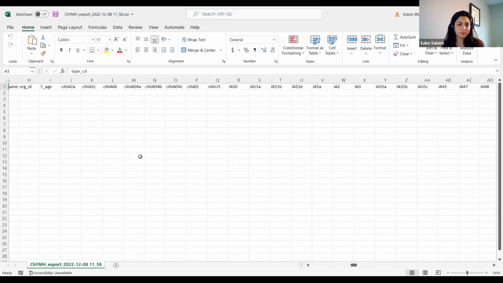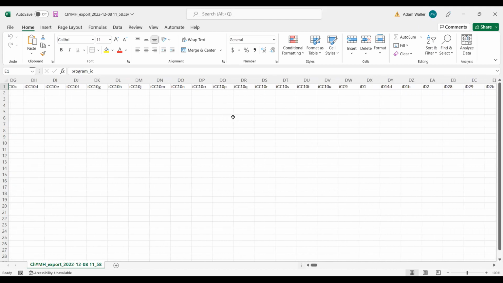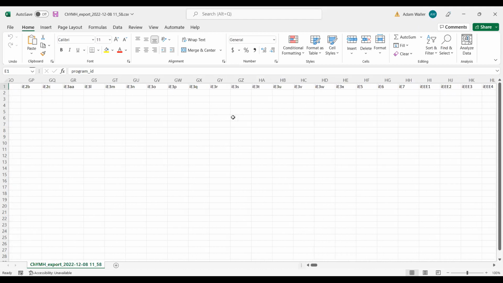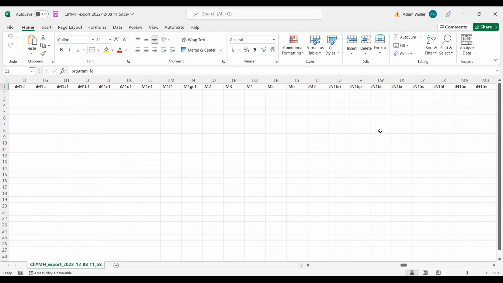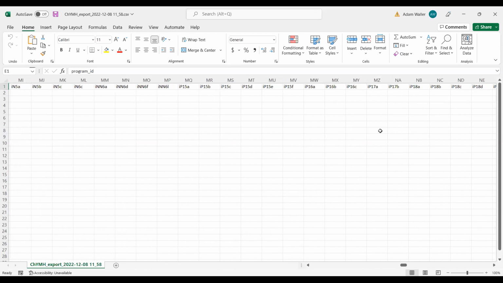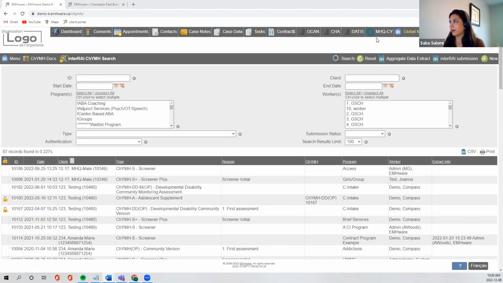Yes. Okay. So yeah, it's empty right now, but basically you can see all the headers along the top. So each column is a different data element. So, you know, the record ID, the type of the ChYMH, client ID, worker ID, program, etc. And so as you can see, as I scroll over, there's a large number, right? There's a lot of fields in the ChYMH, and each one has its own individual column. So if you did want to, you can extract them like this, and then you can filter and manipulate to your heart's content in Excel if you'd like. So again, just through the global dashboard, I'm going to go to the MHQCY module.